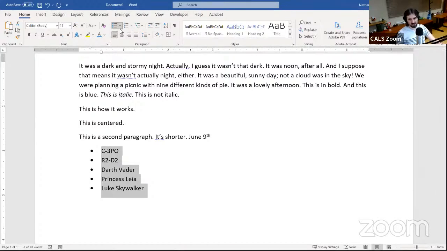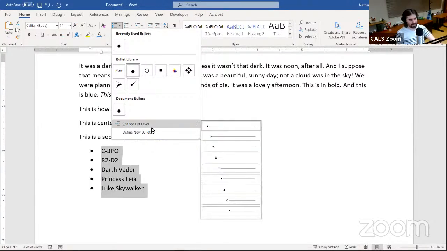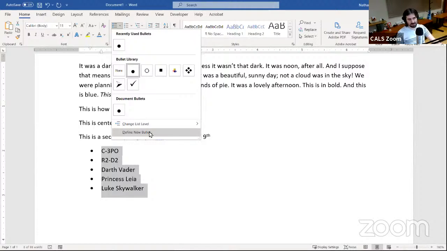If I want to change the look of the bullet points, I can do that as well. I click the drop down arrow here and I can change it from a standard bullet to this hollow one, or a square, or a check mark. I can even click define new bullet and choose any character from any of the fonts installed on my computer and use it as a bullet symbol.